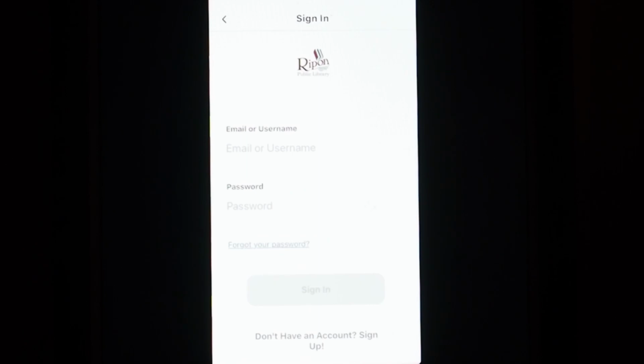It's asking us if we have an account. We can sign in. If you've used Beanstack somewhere at another library, you may already have an account. Chances are most of you who are watching this video will not already have an account. So we're going to tap at the bottom here where it says Don't Have an Account, Sign Up.